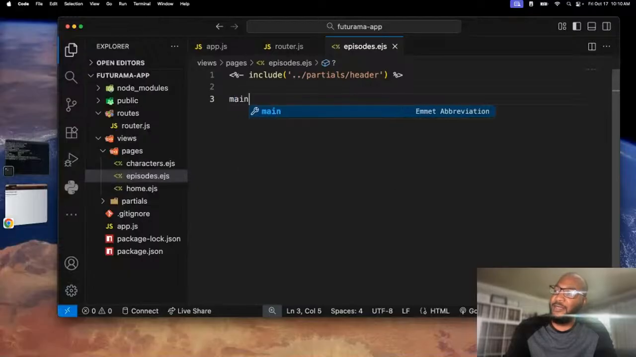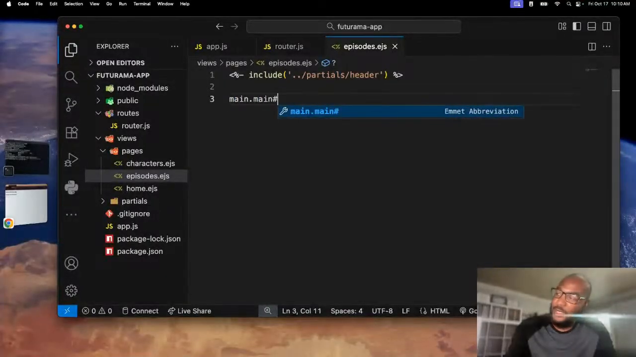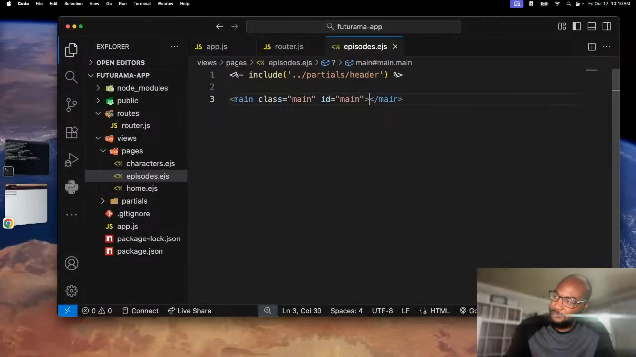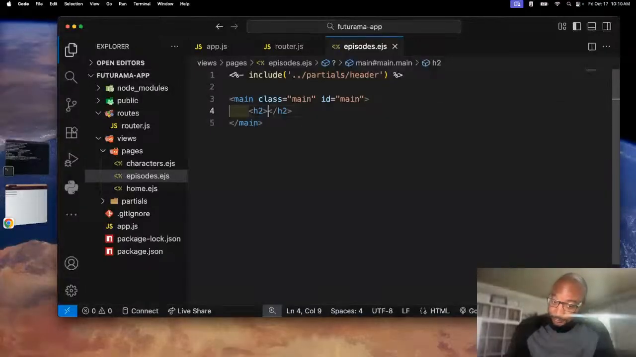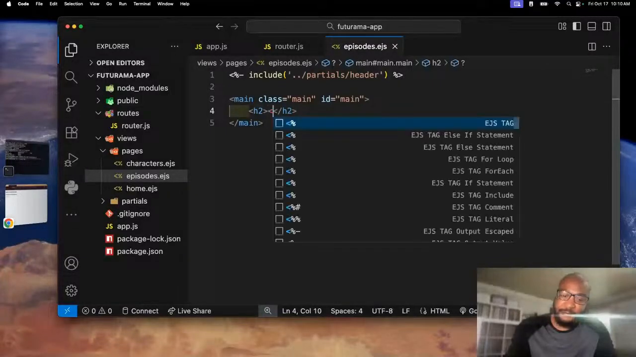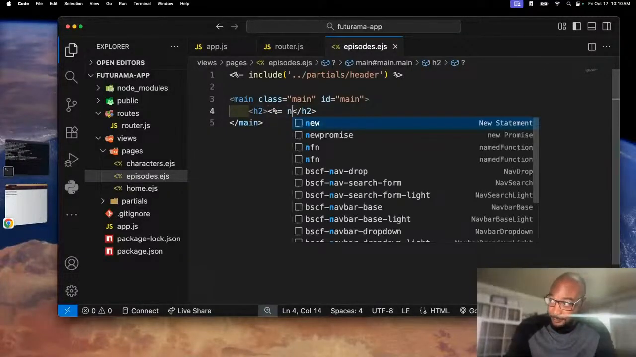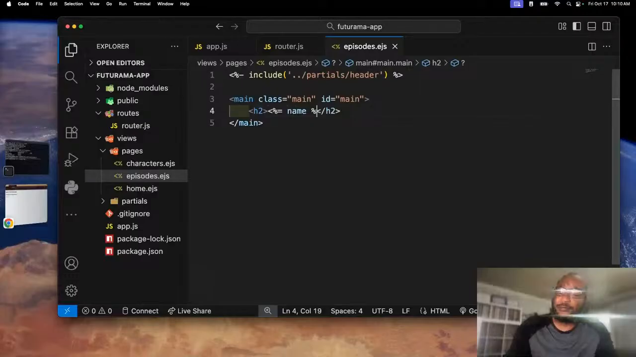I'm going to make main.main #main, make a main element, and make an h2. And in here, I'm going to say name. That way I won't have to hard code this stuff.